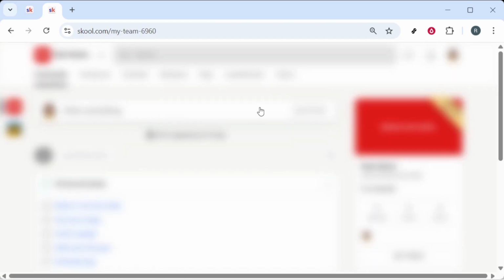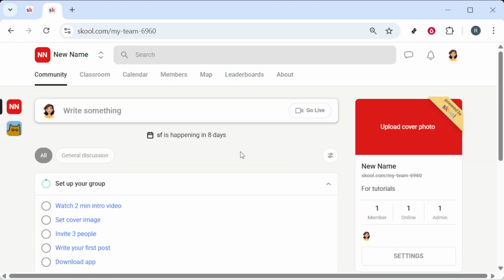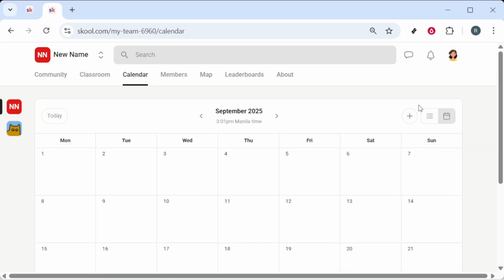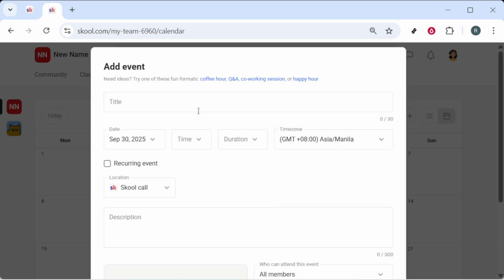In the calendar view, you'll notice a plus sign in the top left corner. This is your gateway to creating events. Click on this plus sign to begin setting up your new event. The next step is to give your event a name. Simply type the event name in the provided field.